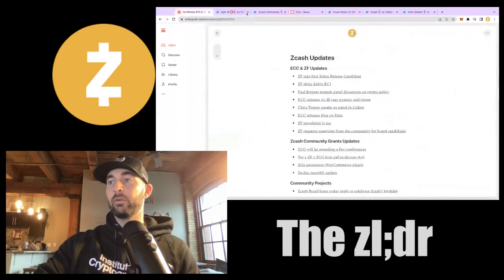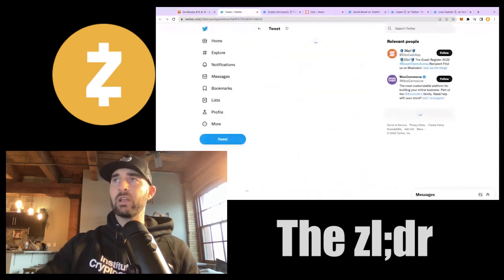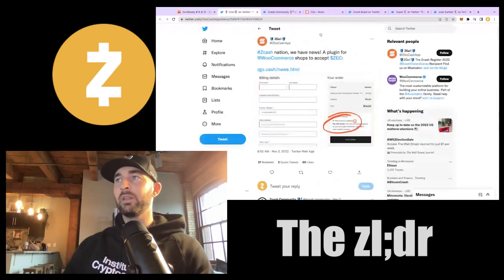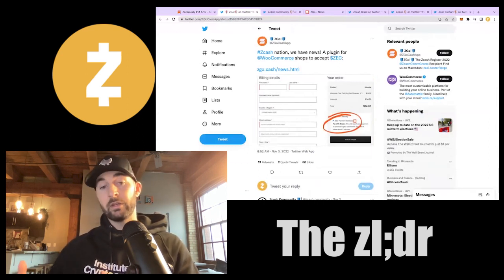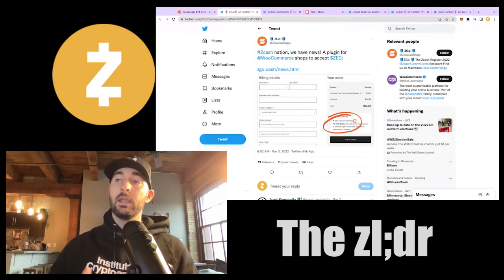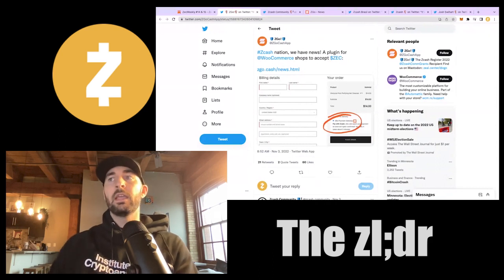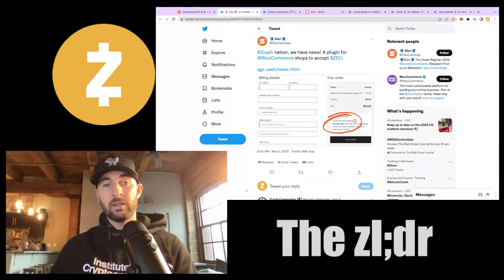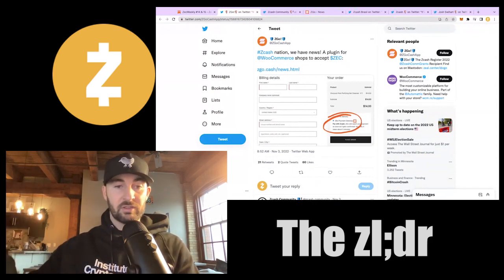The next bit of news we want to touch on is Zgo. Massive shout out to Zgo because now they have a plugin for WooCommerce shops to accept ZEC. If you're not familiar with WooCommerce, it is an open source e-commerce platform that merchants can use to accept payments online. I think it's being used by over 5 million merchants, one of those numbers there. Now Zgo has implemented a plugin so these people can easily accept Zcash should that be something they want to do.